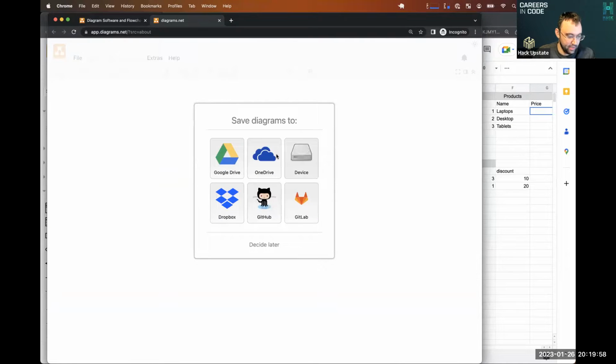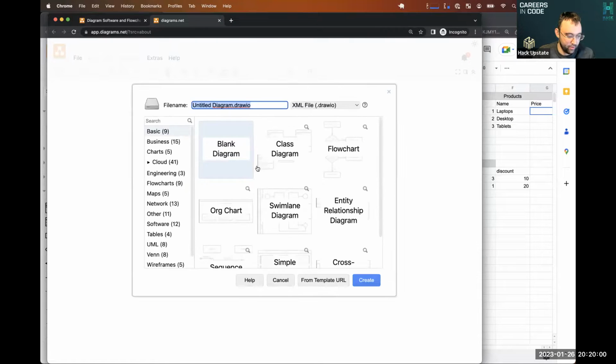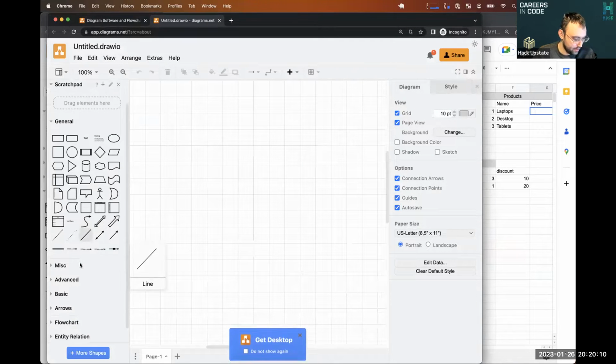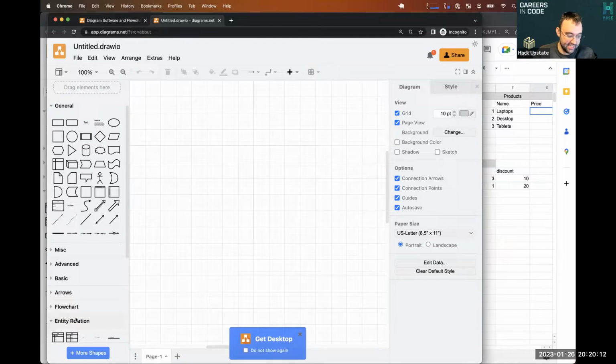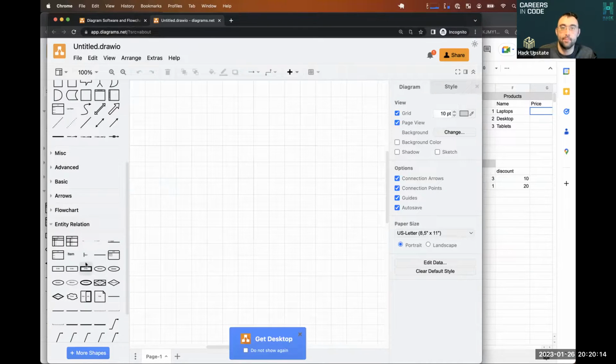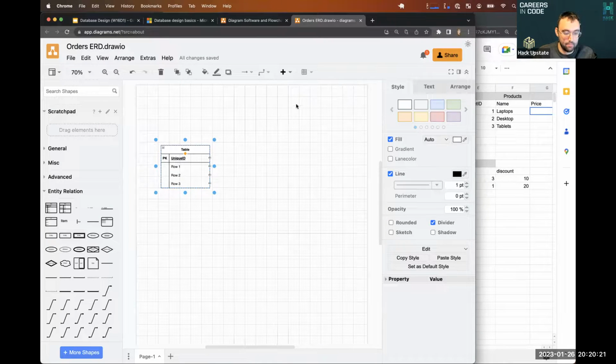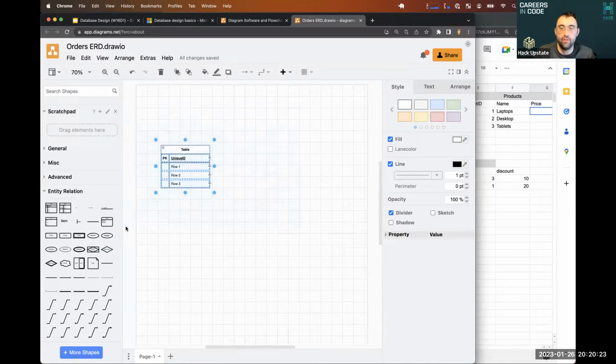Let me see. So I'm going to do device. I'm going to say create new. This is the one that you should pick. But if you hypothetically didn't pick that and did the blank diagram, entity relation is still over here as one of the options to pick from. So yes, you can do it from the blank diagram as well if you want. And then when I'm in here, I just clicked and dragged to highlight everything and then hit the delete button, and that kind of cleared out whatever was in there.